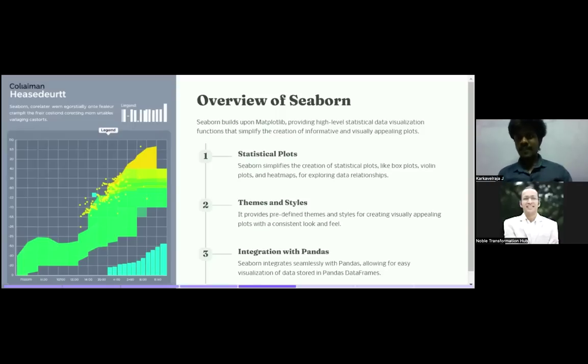Moving on, today we have an overview of Seaborn, okay? I hope if you have looked into the coding session of Python, you know what it is. Seaborn is built on top of Matplotlib. We already saw that Matplotlib is a static visualization. Seaborn is built on top of it, which provides high-level statistical data visualization functions that simplify the creation of informative and visually appealing plots.